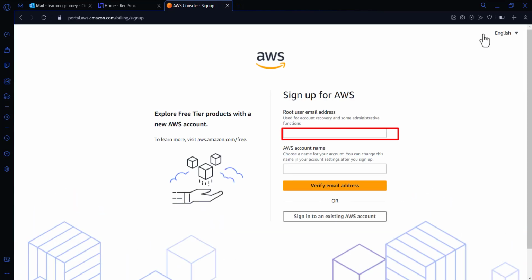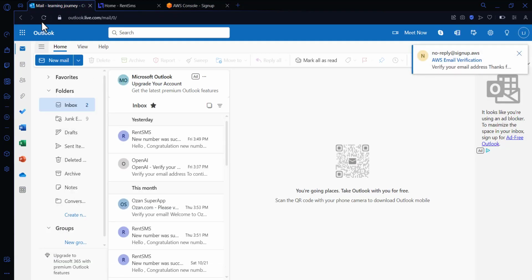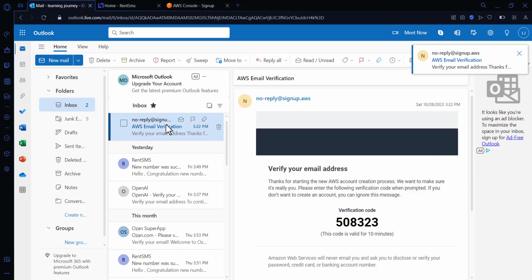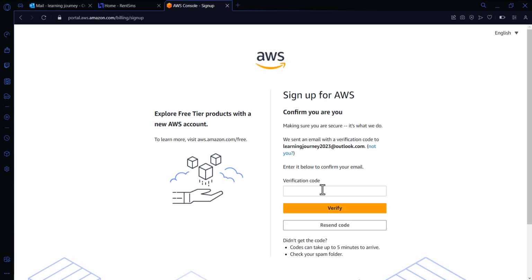In the first column, we need to type our email address. In the second one, the name of our account, and click on Verify Email Address. Now we need to go to our email address and bring the verification code that has been sent by AWS. And click on Verify.